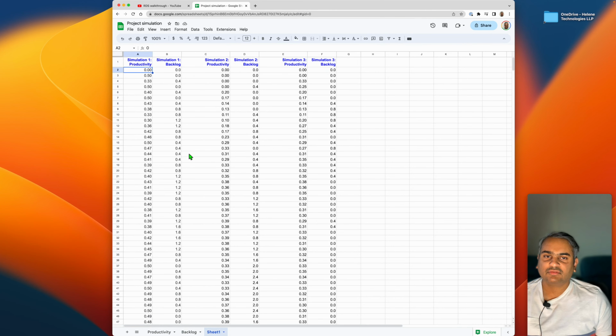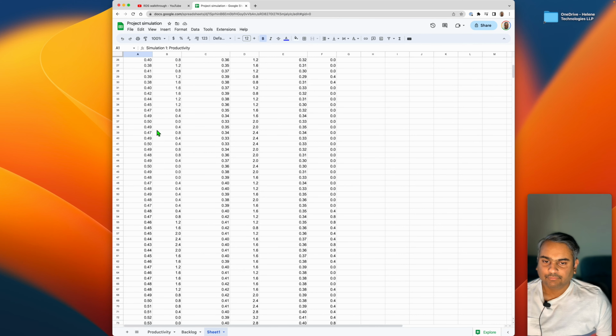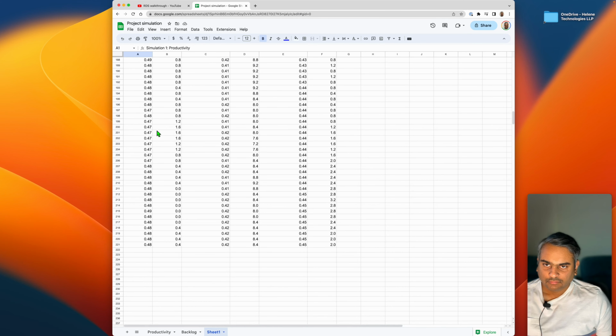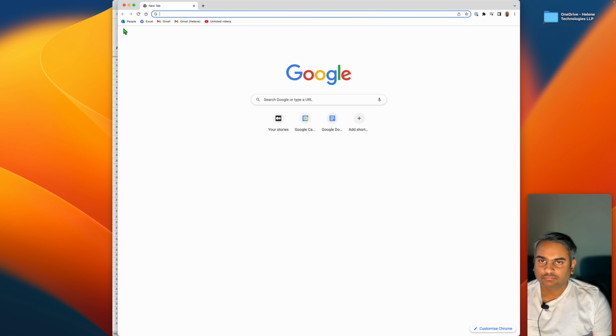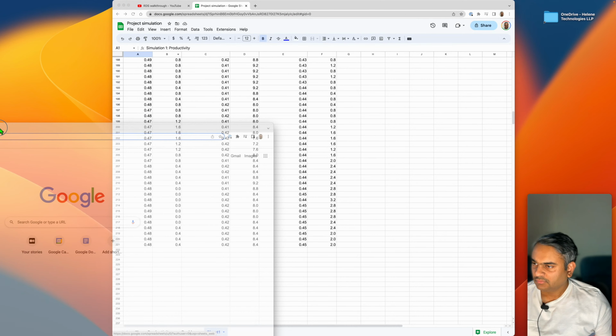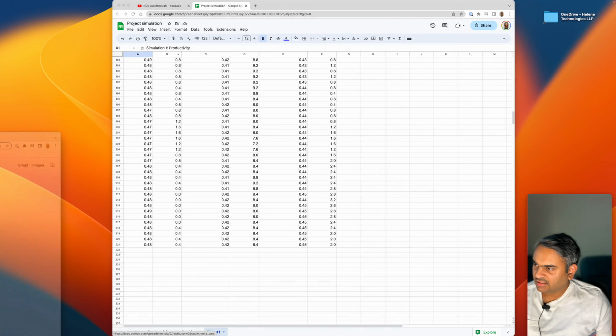These are the sheets of the raw data. So this backlog is in weeks, and this is tasks per day. Let's see if there's any other takeaway from this. Just give me a second.